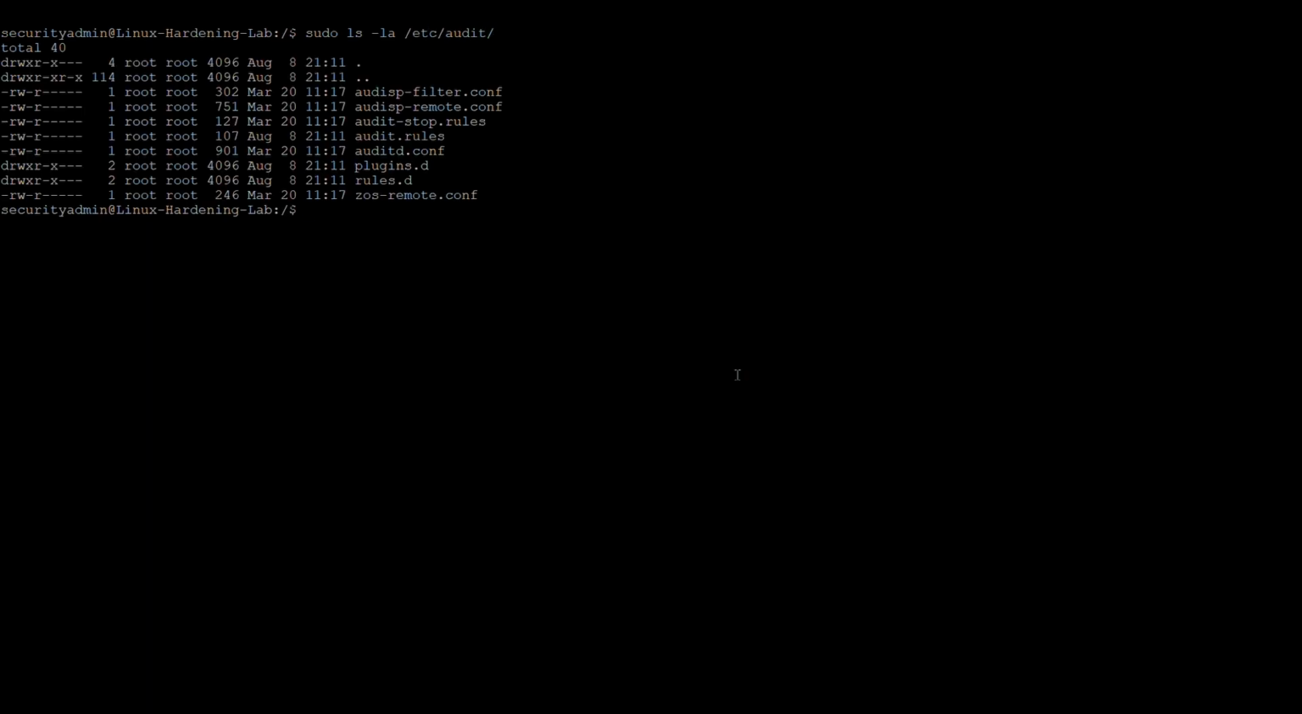Now that Auditd is running, before creating any security rules, we need to understand how its configuration is organized. I'll start by listing the main audit configuration directory with sudo ls -la /etc/audit. This shows us the files and directories used by Auditd.